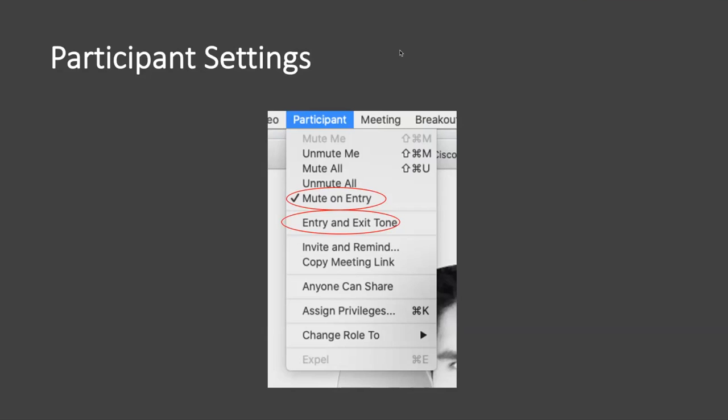I uncheck it, so make sure it doesn't have a check mark, because that beeping every time somebody comes and goes, it's disturbing. And if you have a big class, you can spend a good 5 minutes of the first part of your session just hearing that beeping. People don't like it. That's feedback that I gather tells me that that's very annoying. So I encourage you to uncheck that one.